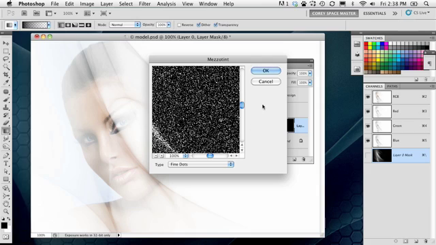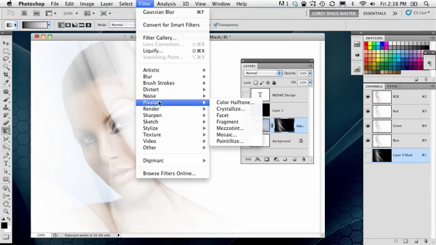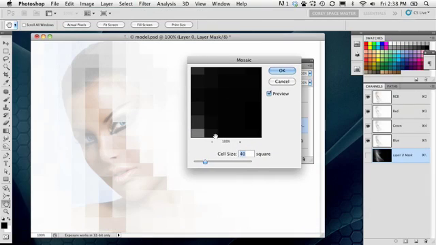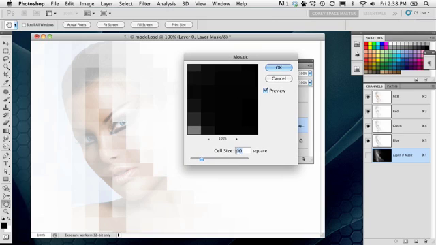No, I'm sorry. That's the wrong one. I use mezzotint a lot, so actually, we're going to be using this one here called Mosaic. So we'll go ahead and choose that. And inside here in the cell size, I'm going to set it to around 40. And you can already see it's turning it into a bunch of blocks in there. It looks really interesting. So I'm going to go ahead and leave it at 40.